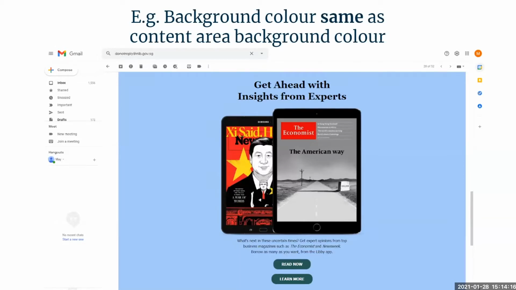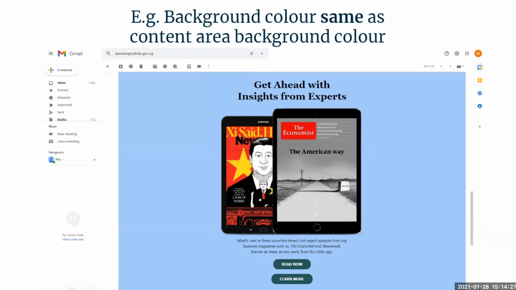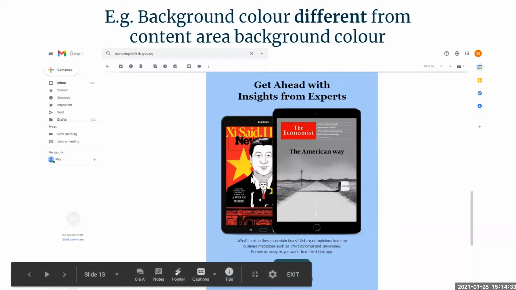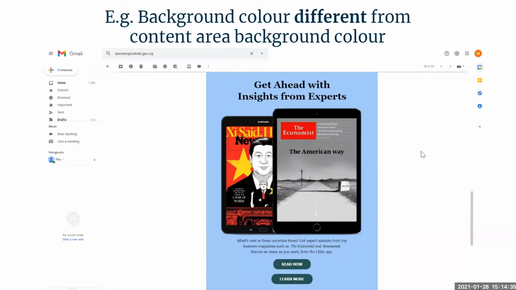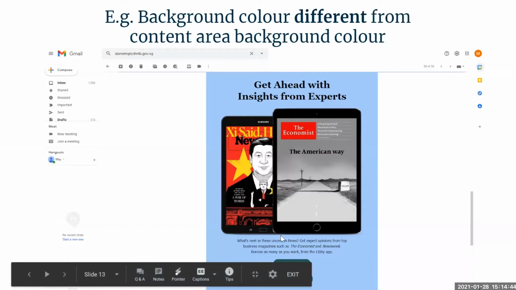But what I actually recommend is that you change the background color to something that's different from your content area background color. You can compare if it's all the same color and if it's different. So when I set it to white in this case, when it's different, your EDM will look like it is all in the middle. To me, this looks nicer when the background color is different from the content area background color.